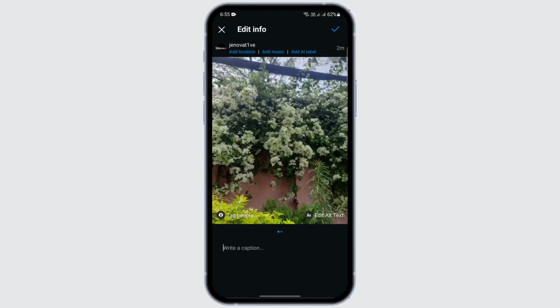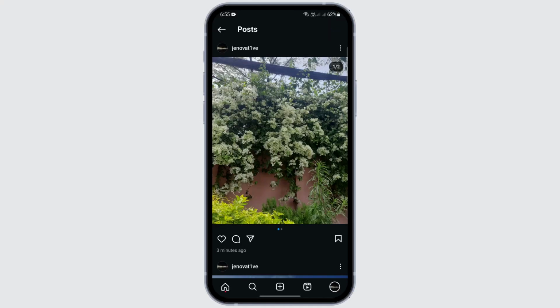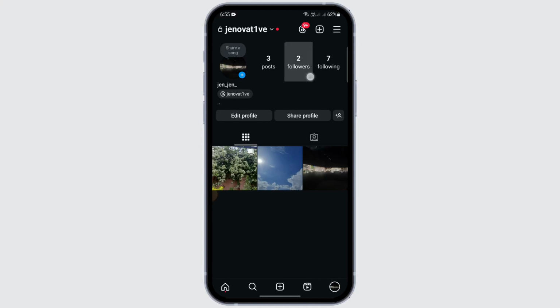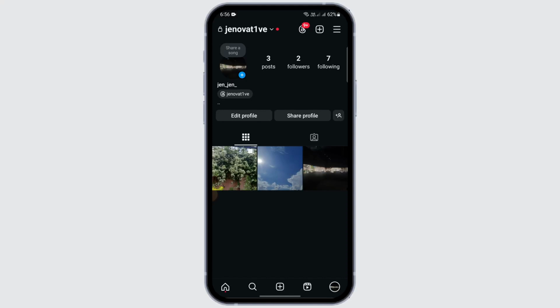And there you see I have now only two posts available. I'm gonna click on right, and my viewers, when they see my profile, will be able to only see two posts from now on. So in this way, you can delete or remove one picture from multiple Instagram posts by following these steps.